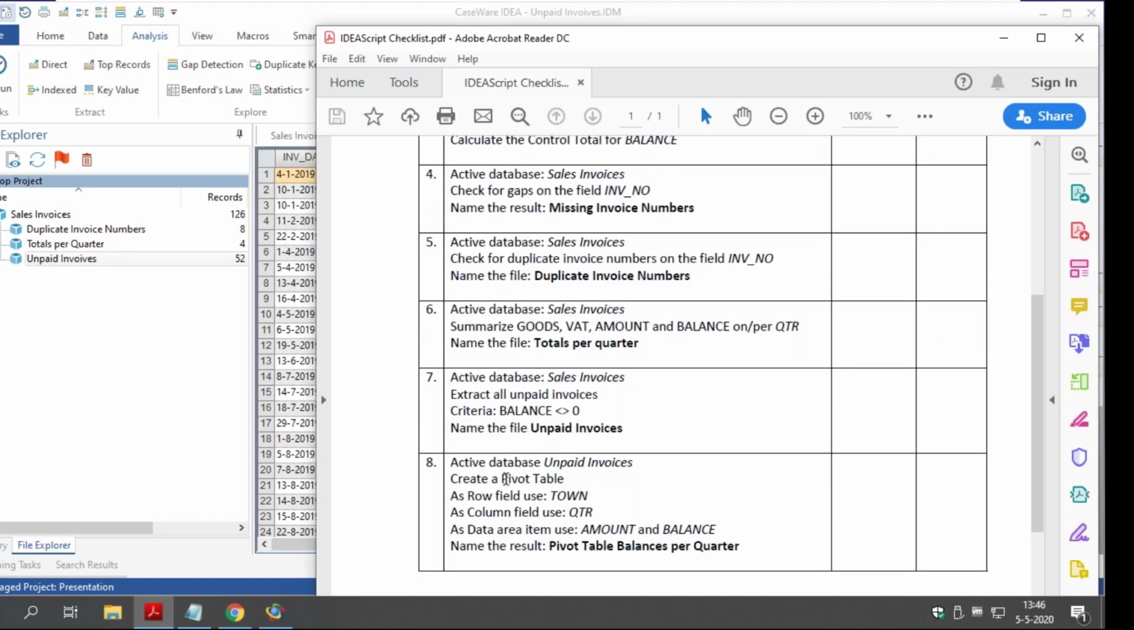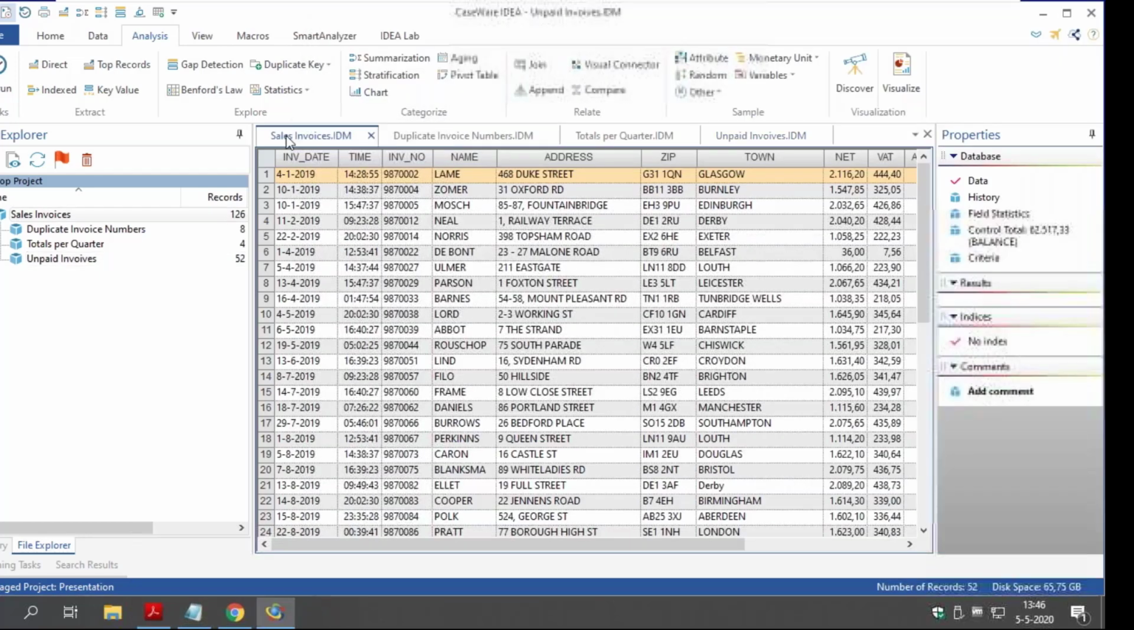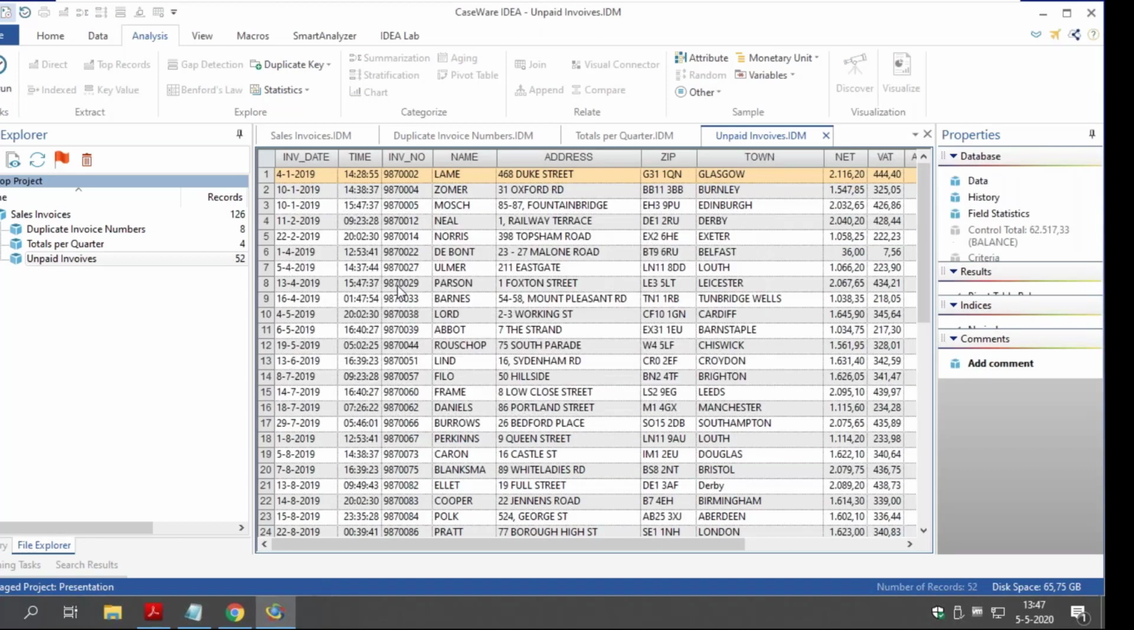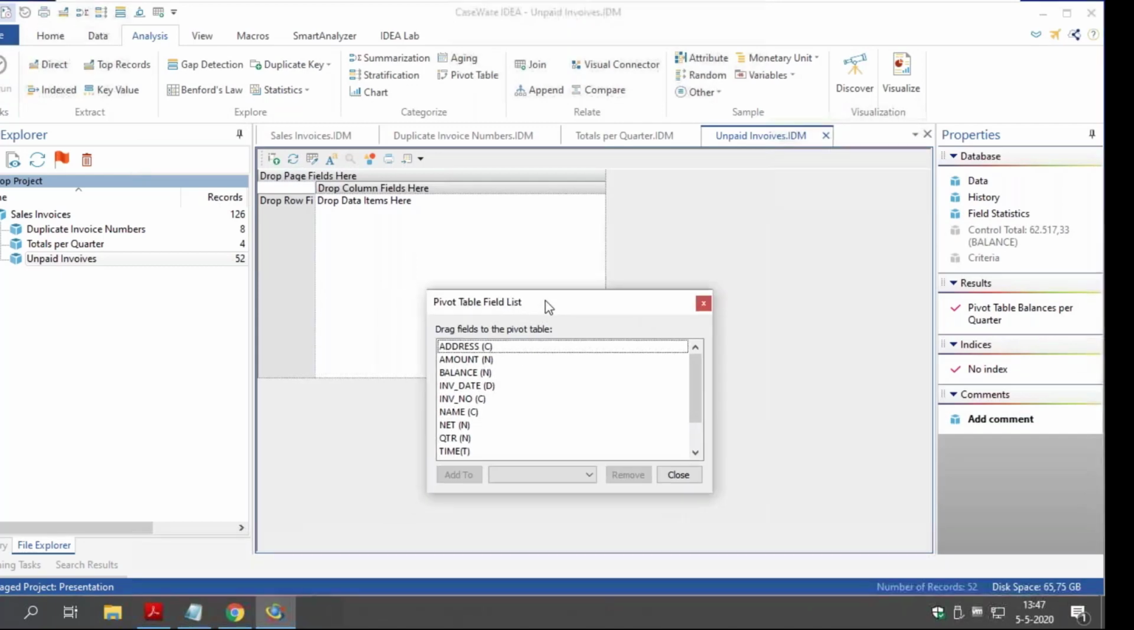And then finally, we would like to create a pivot table on the unpaid invoices on town and quarter for amount and balance. Well, that's the easy thing about using a checklist. You can also copy the name. So go to unpaid invoices, go to do a pivot table, give it a name. We're going to create a pivot table.